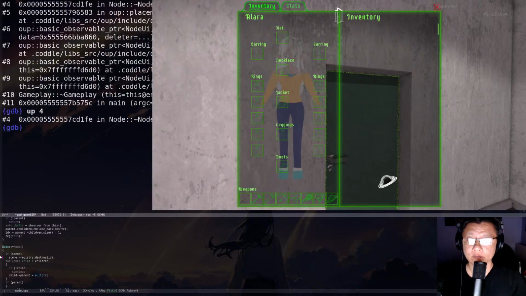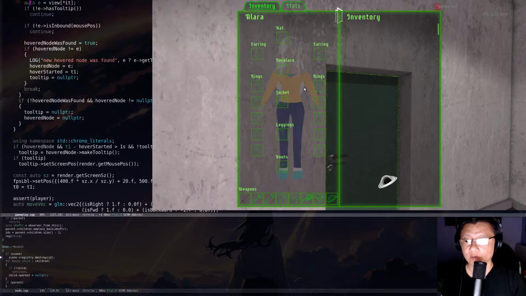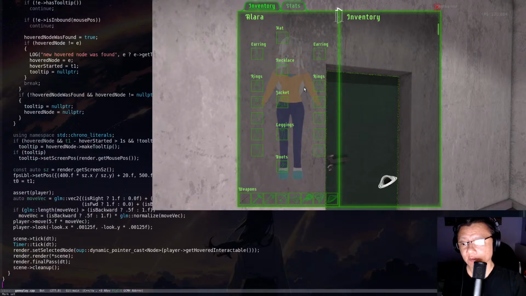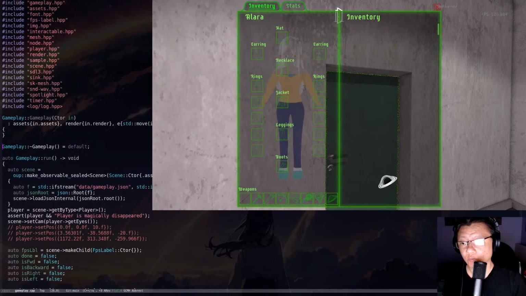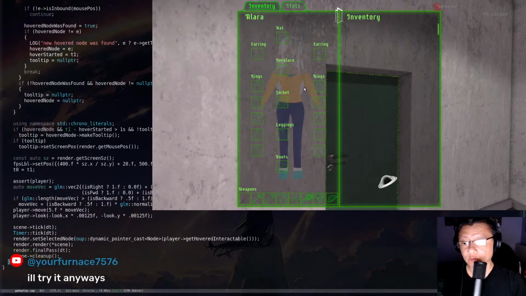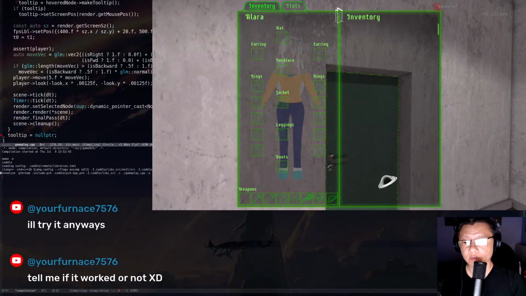Oh, I see. So that's the problem. I was chasing the wild goose. Anyways, the problem is in the destructor here. Yeah, so what I should do is tooltip equals null pointer, and that's going to fix the problem.